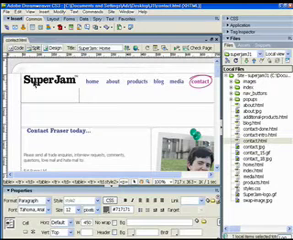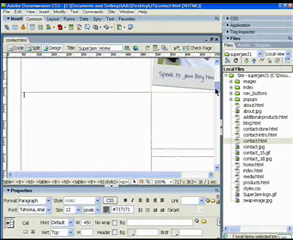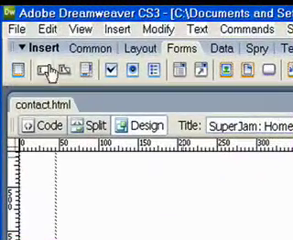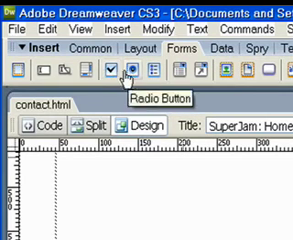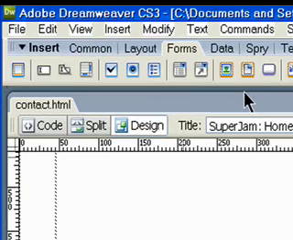So here I have my contact page that we've been building up in the previous tutorials. And what I'm going to do is, down here, underneath all the contact information, I want to put a form in here. So I'm going to come to my forms tab on my insert bar. And I can't just go straight ahead and start chucking radio buttons and checkboxes and things in here. What I need to do is tell Dreamweaver that I'm going to be putting a form in this page.